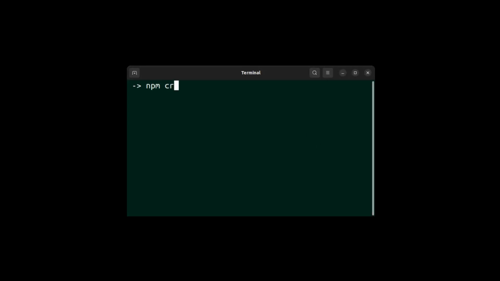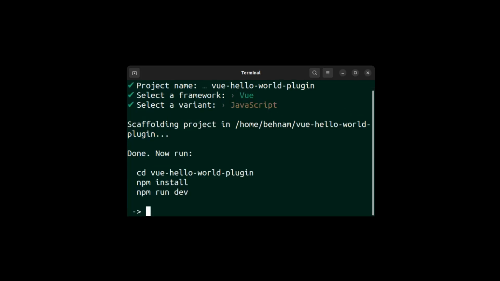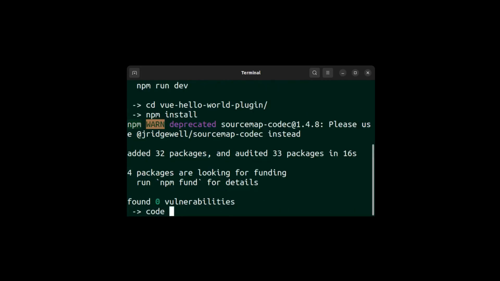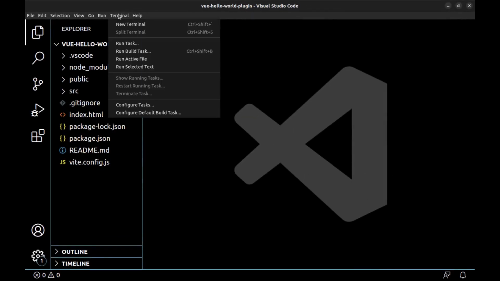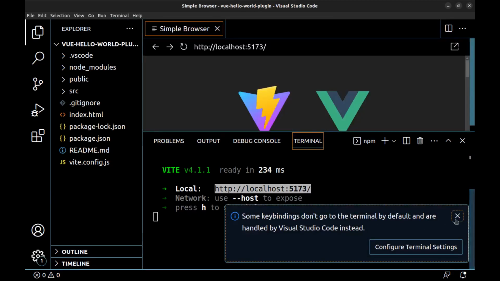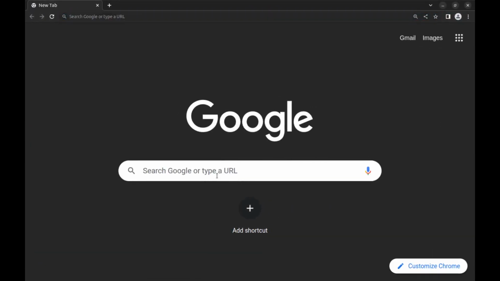Let's see how to build a simple plugin for Vue.js with Vite and publish it on NPM. Let's do it. First, create new Vue.js app using Vite. Okay, here is our app. Let's create a simple plugin.